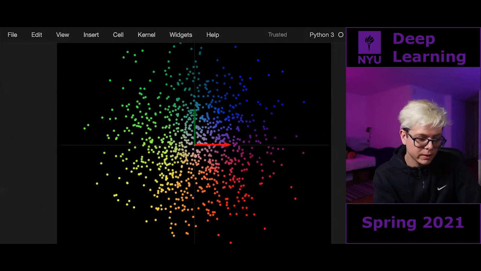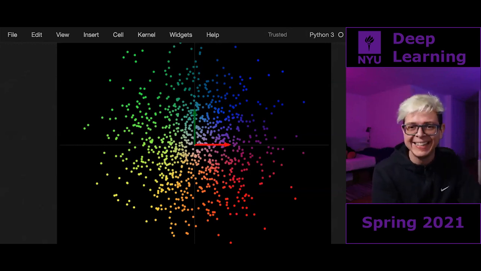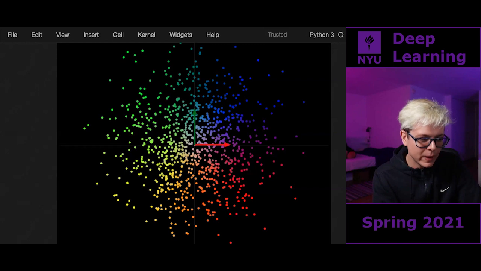Question for anyone there: why is this one red and this one green? Do you know? Why is X red and why is Y green? Why am I asking about the color? Why did I choose these colors? There is a specific reason. Does anyone know what red and green mean?